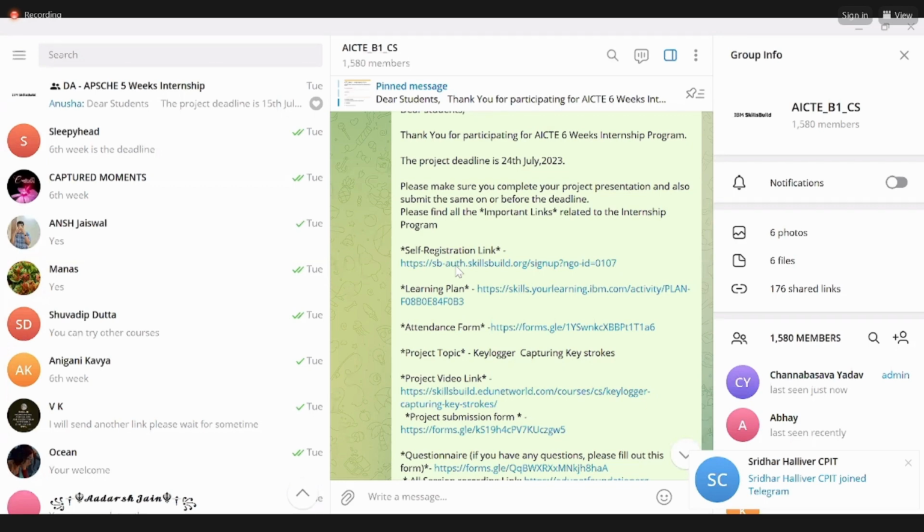And you need to click here also. You need to click Canada and start your progress. Then only we can track the progress. This is the learning plan part, and I explained the self-registration part. Then I will come to attendance.